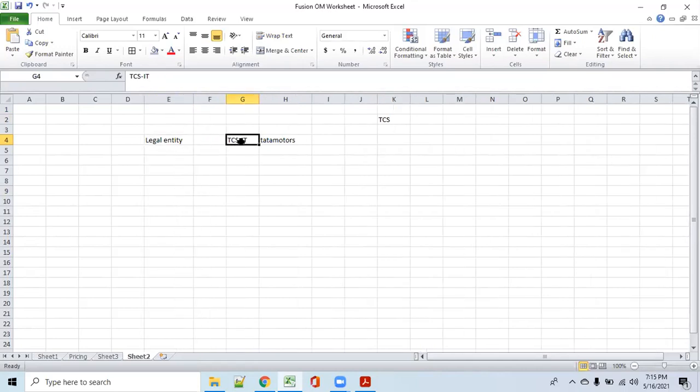You can put TCS IT as one legal entity. The other one, Tata Motors, is also one more legal entity. Similarly, Tata Beverages is one more legal entity. Got it. Each division we used to call a legal entity, and each legal entity has its own ledger. It may be one or more than one, but mandatorily one ledger has to be present.